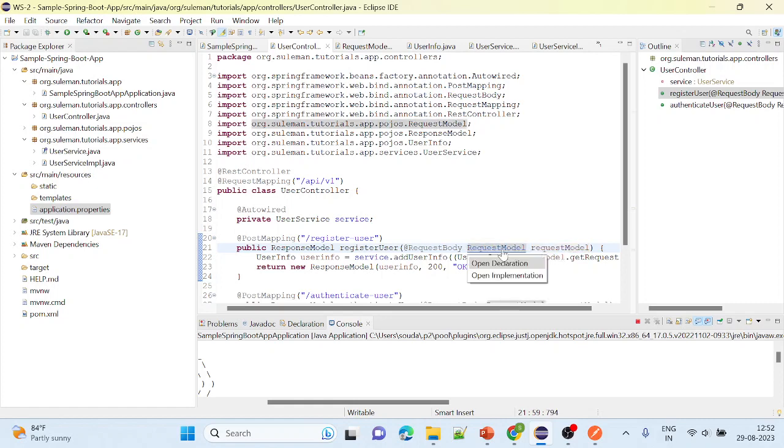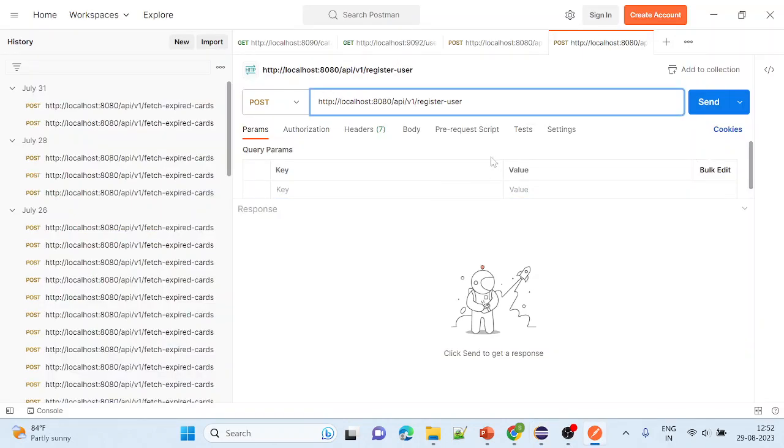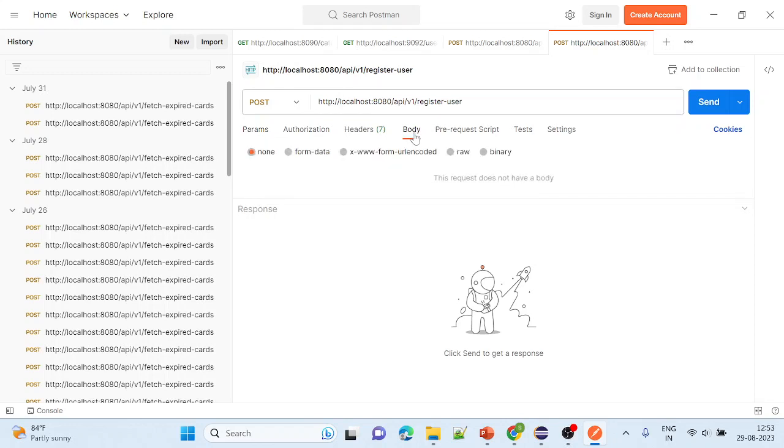If you see, the request model is of type object and it has a request property, so it is a JSON object which accepts the requests. Remember, now very important, the most critical part here, I'm going to pass it as a JSON object.